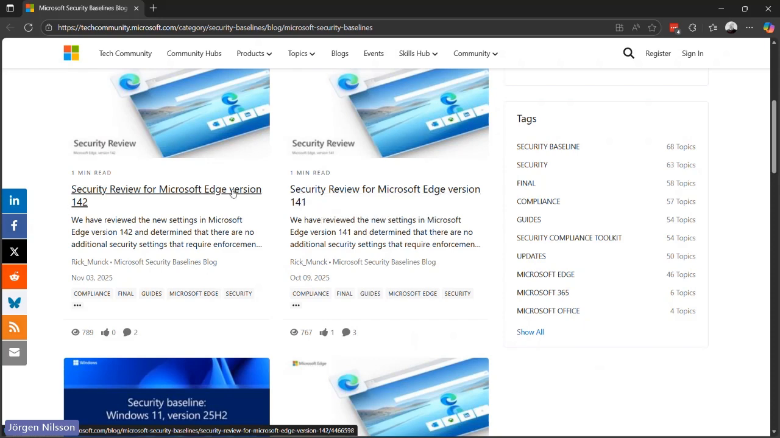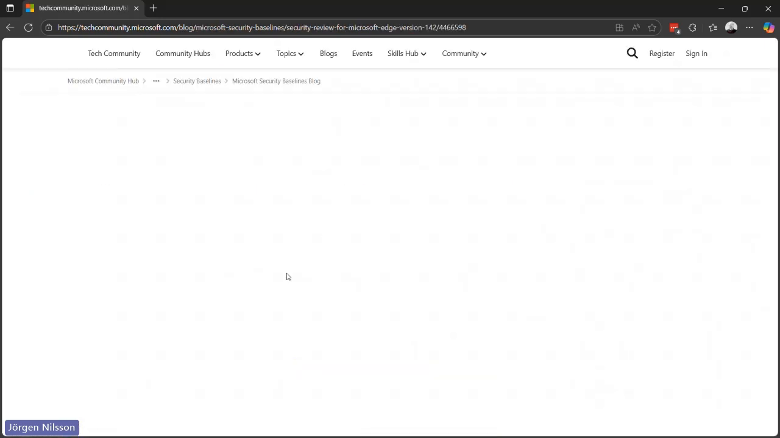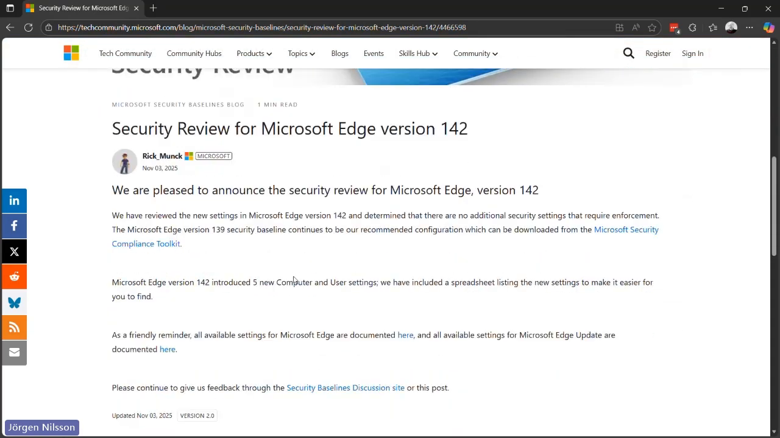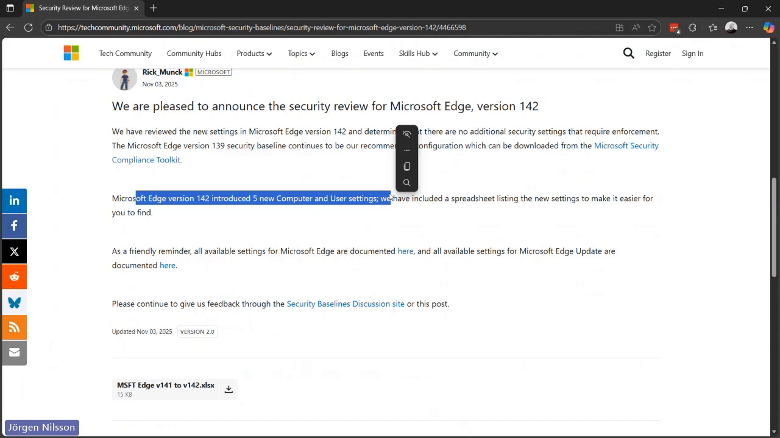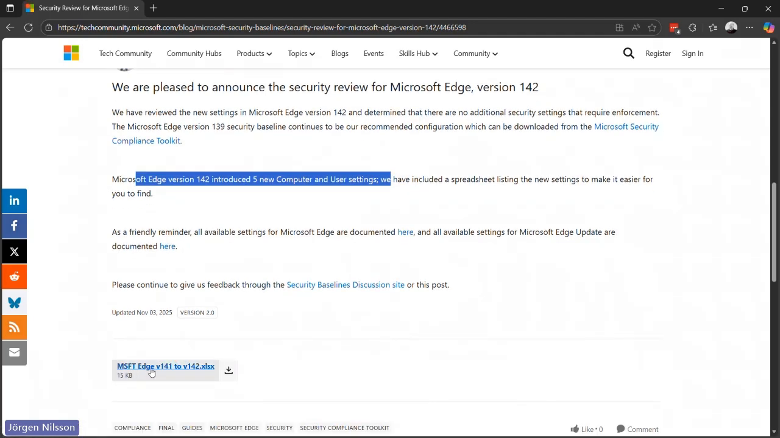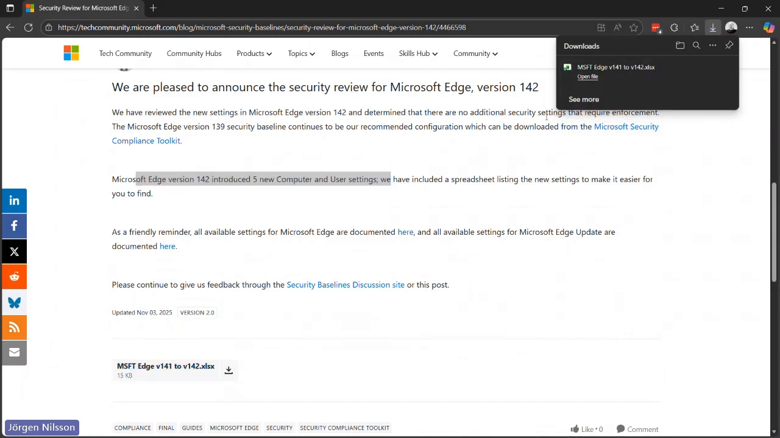So we can actually monitor these. We subscribe to them, and then we can see that, okay, when version 142 is released, the Microsoft security team has reviewed all the new settings and came up with the decision that there's no new security setting that they recommend to enforce. Maybe you want to enforce them, so what they also do is this, which is very useful as well. Microsoft Edge 142 introduced 5 new computer settings and user settings. And then there's a small spreadsheet with the actual differences, so you have a chance of doing this.